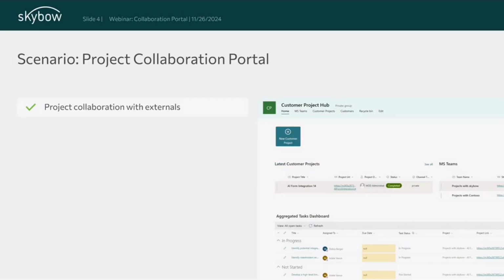This video is a how-to guide for everyone who is interested in building a collaboration platform to work with externals based on SharePoint and Microsoft Teams. First of all, the main goal is to create a project collaboration portal to work together with external people. So that's the overall goal.